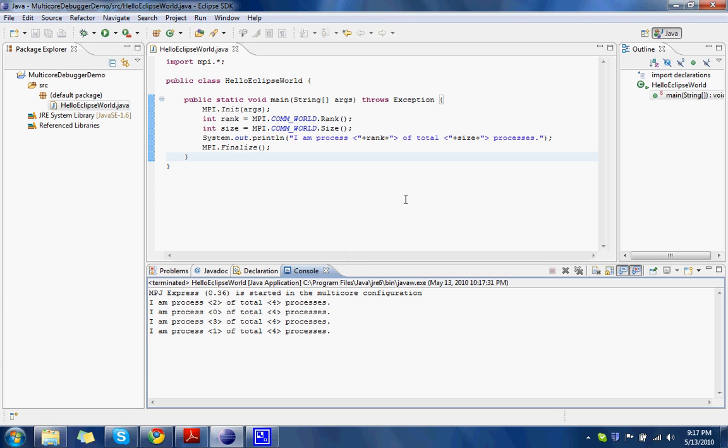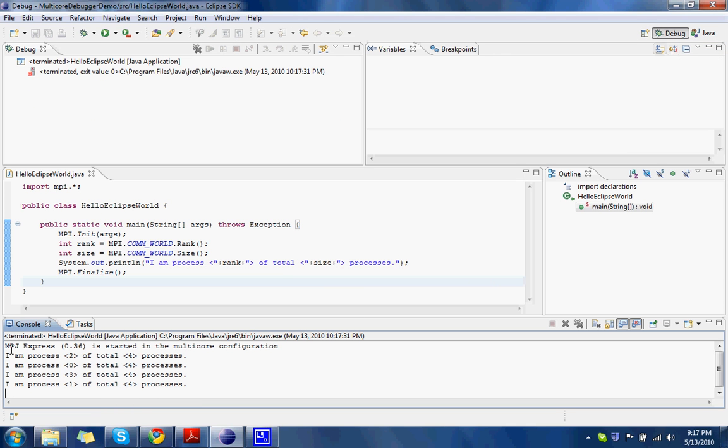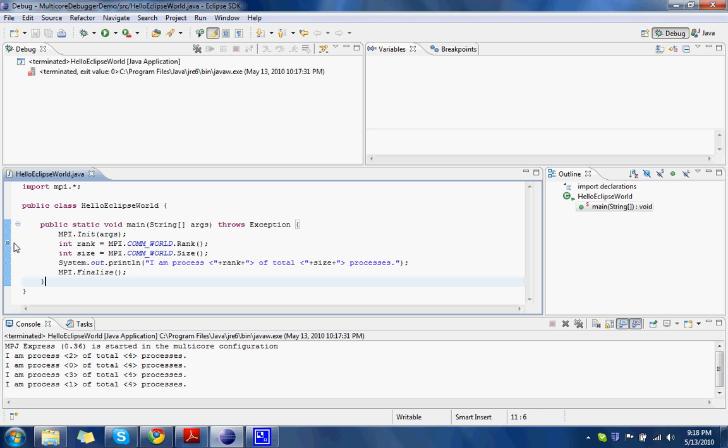The next thing that we would like to do is to start debugging this code. For this purpose we go to the debug perspective and introduce breakpoints in our source code. If I double click this scroll bar, now I've introduced a breakpoint on the line where each MPJ Express process is getting its rank from the world communicator.